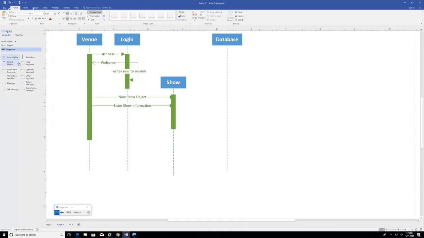Oh, I see where you got the actor. Yeah, so an actor would be, instead of venue, the user. Once they've logged in as a venue, then they could create the venue object, I suppose.